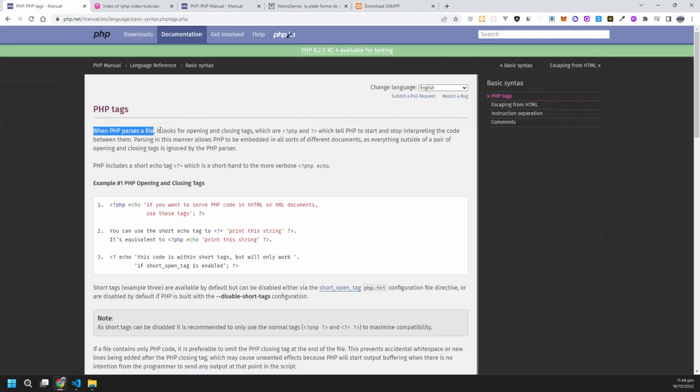When PHP parses a file, it looks for opening and closing tags, which are less than sign, question mark, PHP, and question mark, greater than sign, which tell PHP to start and stop interpreting the code between them. Parsing in this manner allows PHP to be embedded in all sorts of different documents, as everything outside of a pair of opening and closing tags is ignored by the PHP parser.